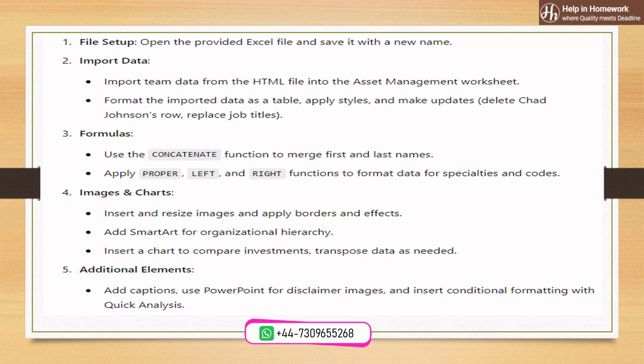Step 4. Images and charts. Insert and resize images and apply borders and effects. Add SmartArt for organizational hierarchy. Insert a chart to compare investments, transpose data as needed.